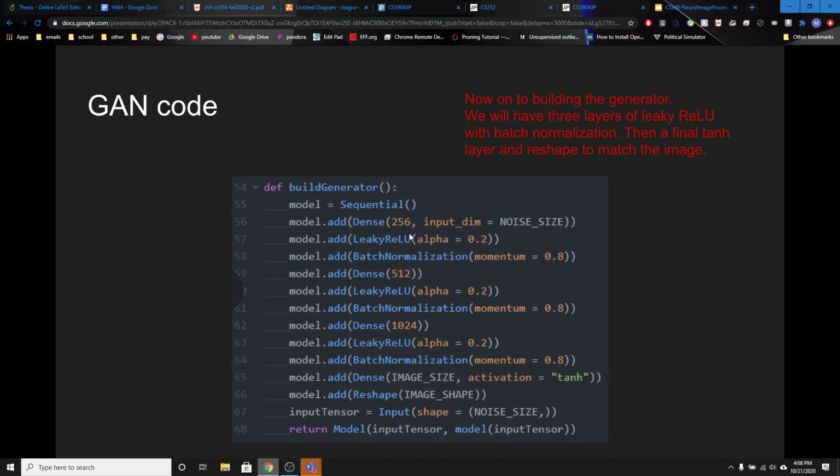Then we build our generator. In this case, we are using this sequential: 3 layers of leaky ReLU with batch normalization, and then the final layer we're using our tanh. This is going to bring us to that between -1 and 1 range that we've compressed all of our images into already. Once we're done with that, we reshape it back into the shape of our image.